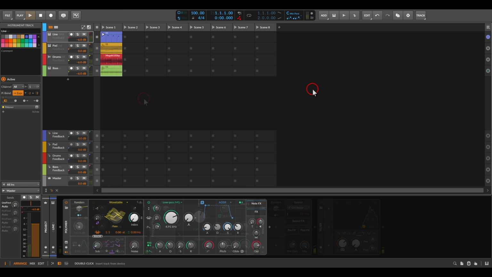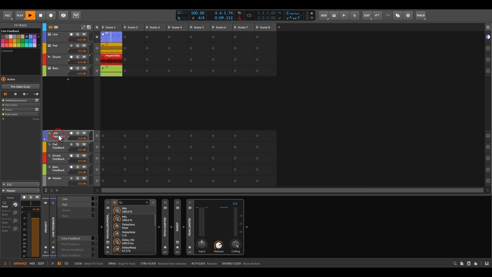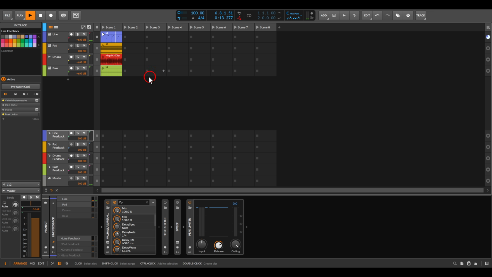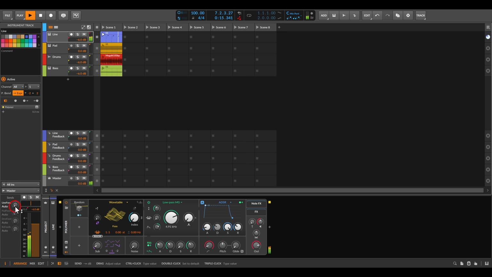Another way of creating feedback is by using send effects or send tracks. Here I have a simple sequence. And I have here a dedicated track, a send track set with supermassive. Right, so I'm going to send this track into supermassive, into this send track.